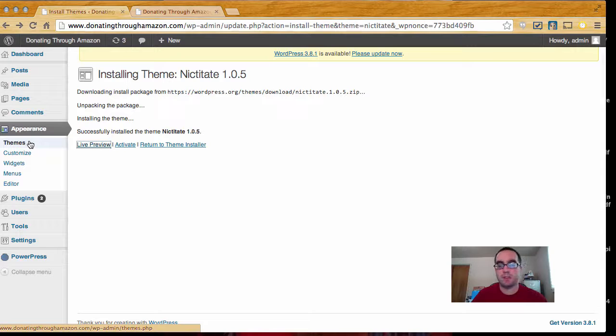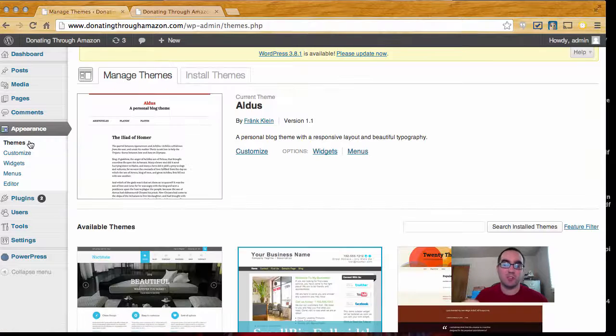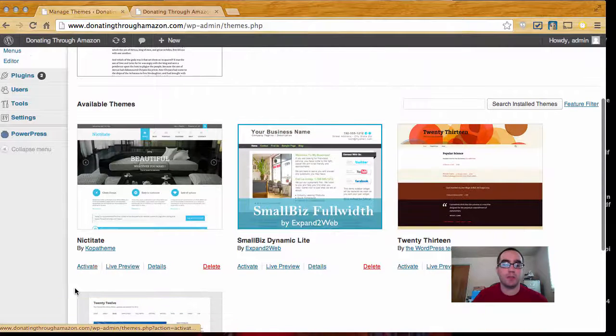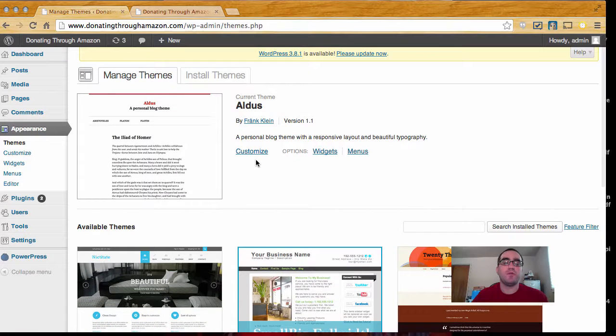So if I say I didn't want to install it right this second, but I want to see where they're at, now, since I've installed it onto my hosting site, it's going to be here. And all I'm going to need to do is go down here and hit Activate, and it'll pull it up right away. So that is how you find a theme and install a theme.